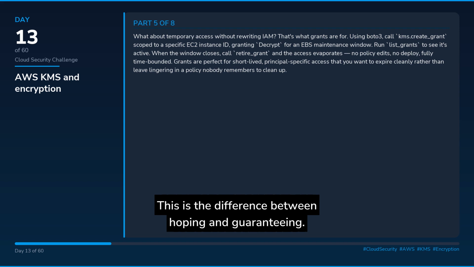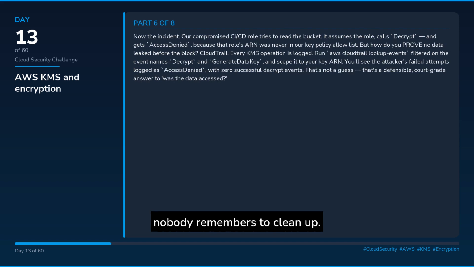Grants are perfect for short-lived, principal-specific access that you want to expire cleanly rather than leave lingering in a policy nobody remembers to clean up. Now the incident. Our compromised CI/CD role tries to read the bucket. It assumes the role, calls decrypt, and gets access denied, because that role's ARN was never in our key policy allow list. But how do you prove no data leaked before the block?